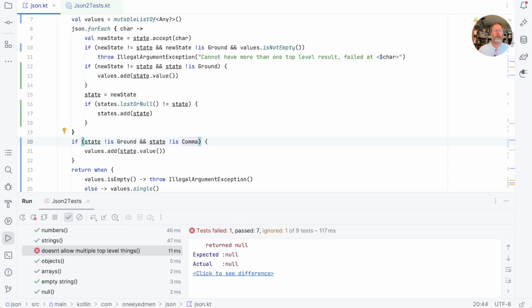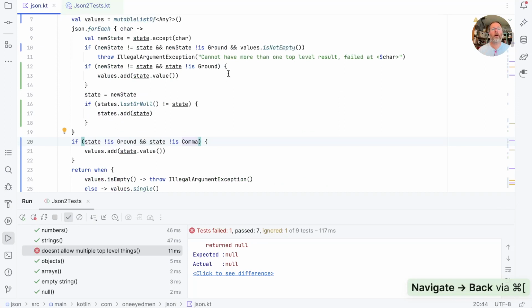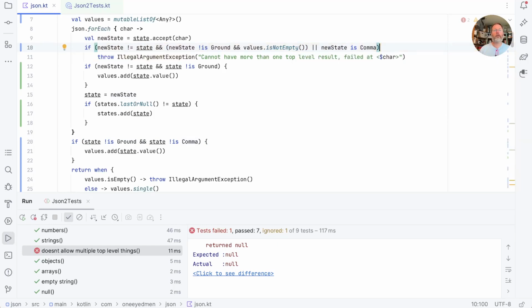Do you just bail, back everything out, start again, or try and go forwards? I'm going to try and go forwards, and I suspect our problem here is that we've parsed this comma, not added it to our states, but not failed either. So if we go back, I think we probably have to say, if the new state is not the state, and the new state is not ground, and the value is empty, then we'll do that. Or the new state is comma. And again, as I say, probably colon as well.